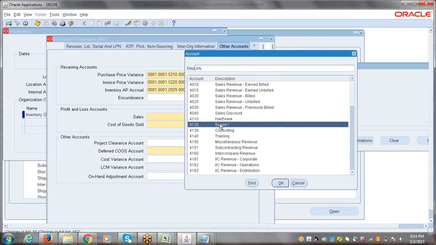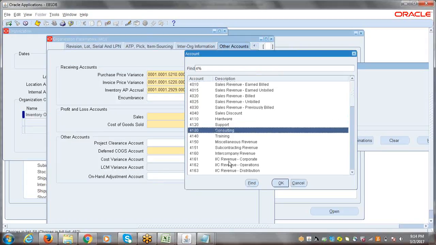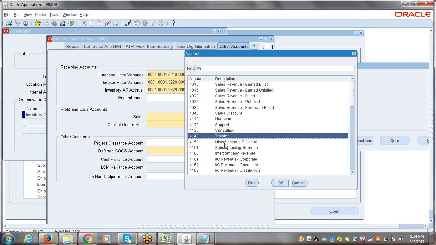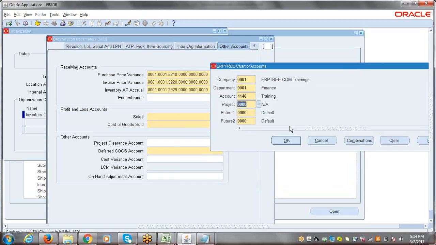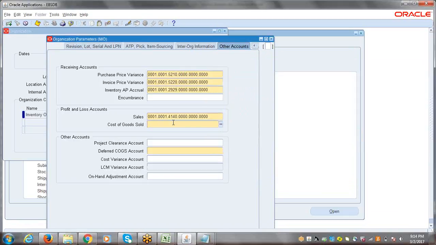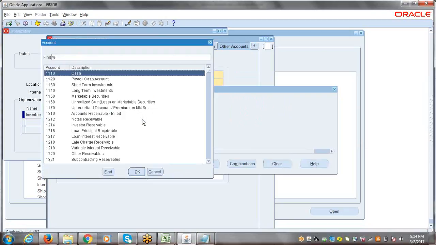Revenue from hardware sales, revenue from support, revenue from consulting, revenue from training. You can select any one of the revenue account here, but reality the revenue account will be taken based on which transaction we are doing, what exactly we are doing. But as a default setup, you have to select any one of the revenue account here. I'm selecting here training account as my revenue account. Say okay, and provide cost of goods sold account, COGS account.